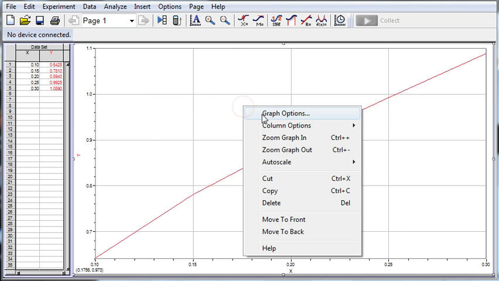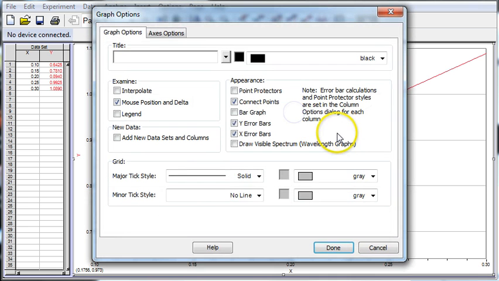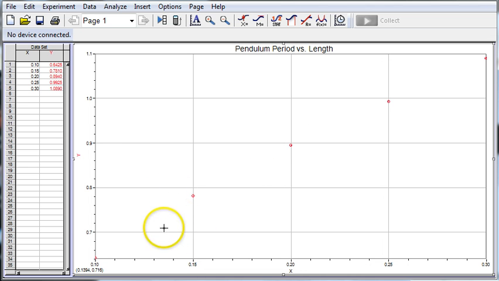So I'm going to right-click on the graph and uncheck this box that says Connect Points. And if you want to put the point protectors on, it puts a circle around the actual point, and you can see it a little bit easier. So the title, yeah, we can give it a title. What is it? So this is pendulum period versus length. Okay, so there it is.